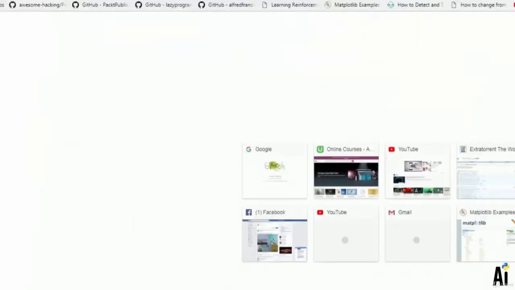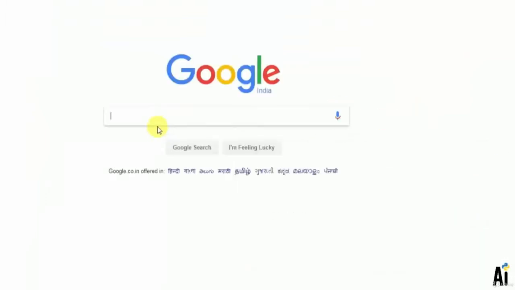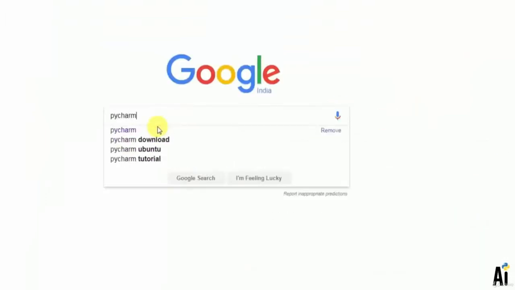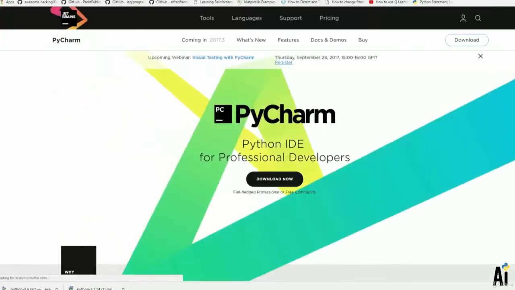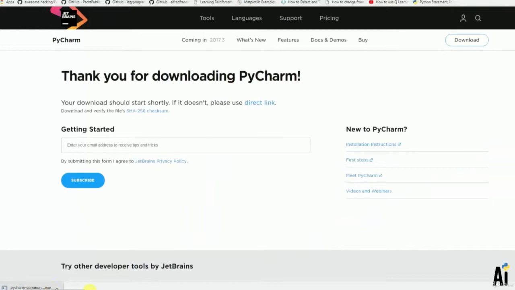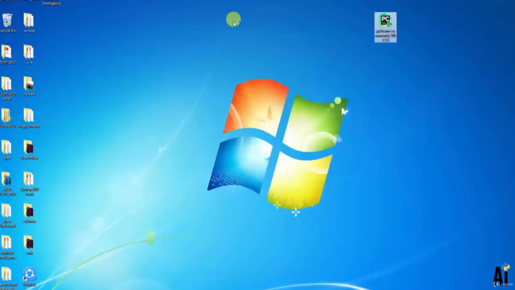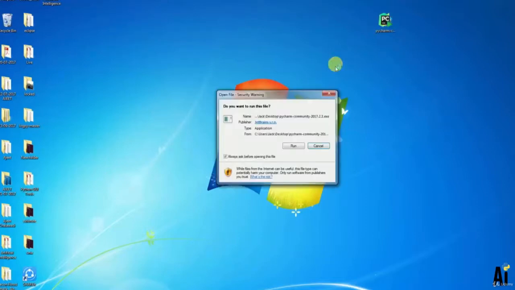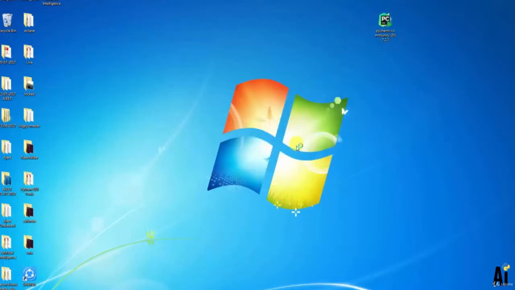Now let's install our PyCharm IDE. In Google search, type PyCharm download. It will display the download button. Click on download now. It will start downloading. It will take a while. I have downloaded and saved it on the desktop. Let's run it using administrator privileges.